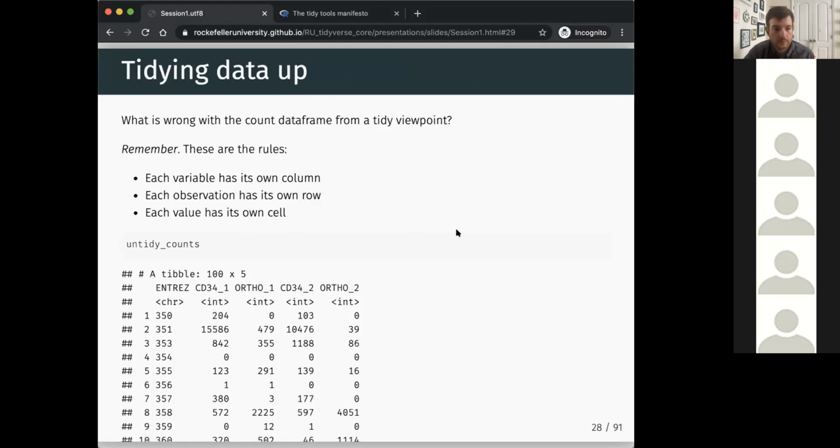So, tidying up the data. We have to figure out what is wrong with the count data frame from a tidy viewpoint. This is our untidy counts. If we remember the rules, each variable has its own column, each observation has its own row, and each value has its own cell.